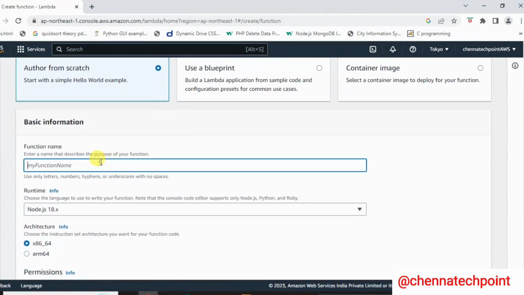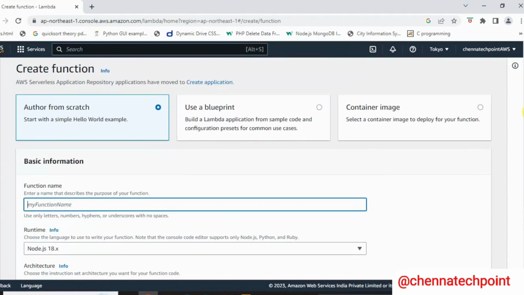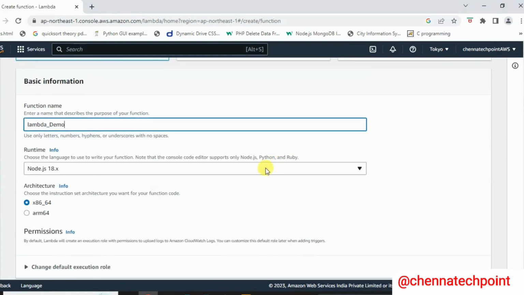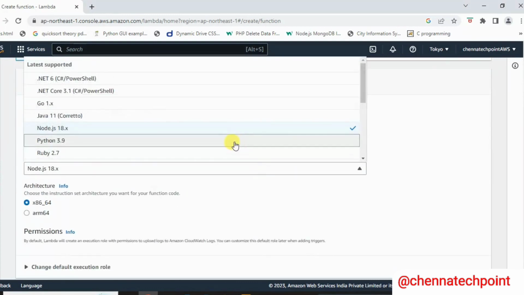Here, for function name, we need to provide the function name. Here I am providing Lambda demo as the function name. In runtime, we need to select the language. Here I am selecting Python 3.9.